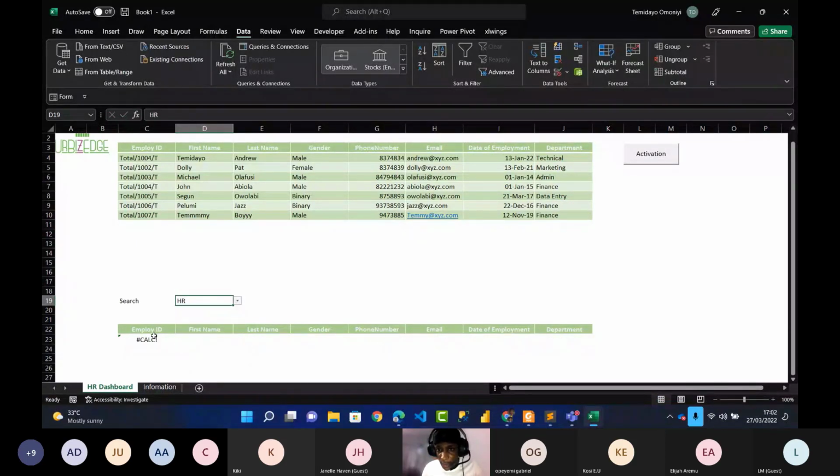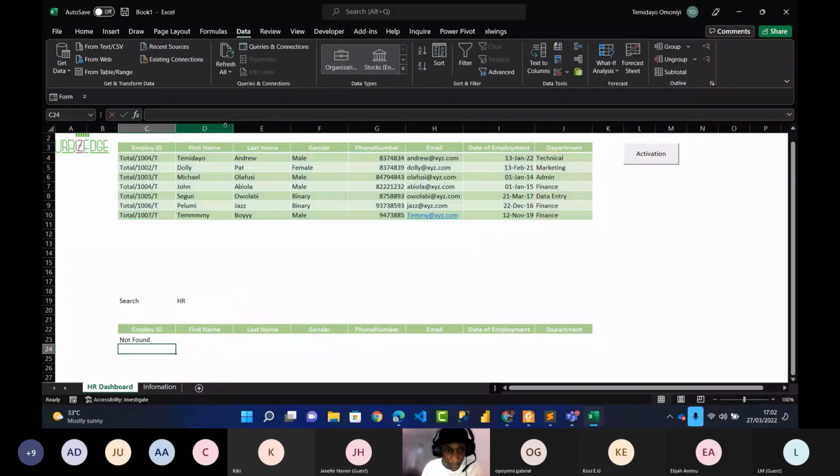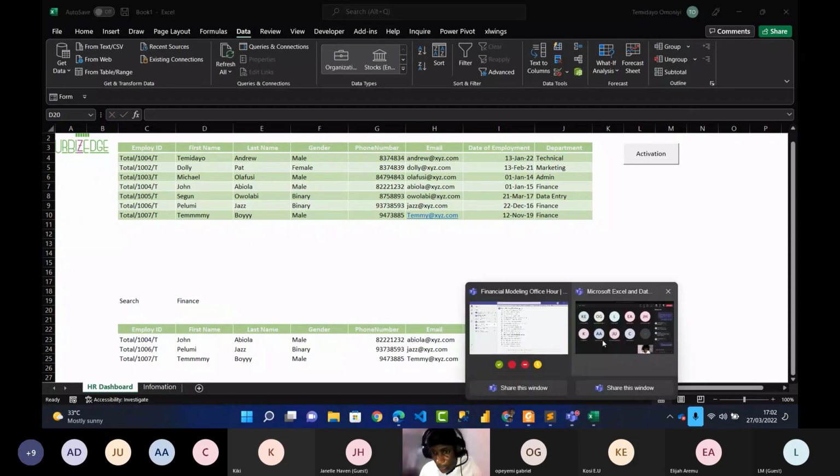Okay, so HR is not here because I don't have any HR. I can write a formula with if not found. So if I'm here, if I say comma, if not found, I'll say not found. That's all. It tells me not found. That's how cool this is. So finance. Okay, awesome. It's working now.